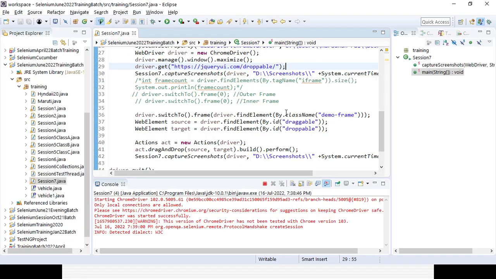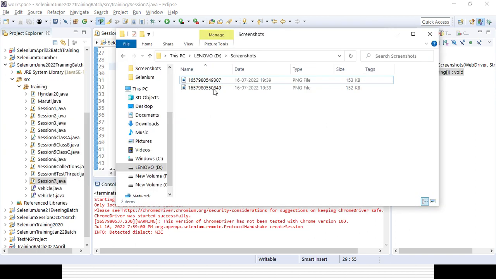Okay, now operation wise it is fine. Now go to the folder here and let's see whether the two files have been created. Yeah, you could see, right? Let's open them one by one. One will be after the drag and drop, and one will be just after opening the page. So with the same method, I can use it any number of times, for every step, for every drop down value, whenever required. For every navigation I can capture it, right?